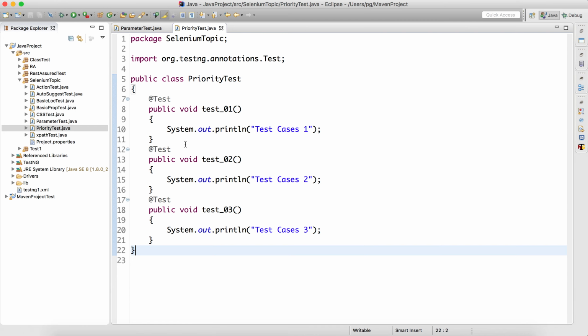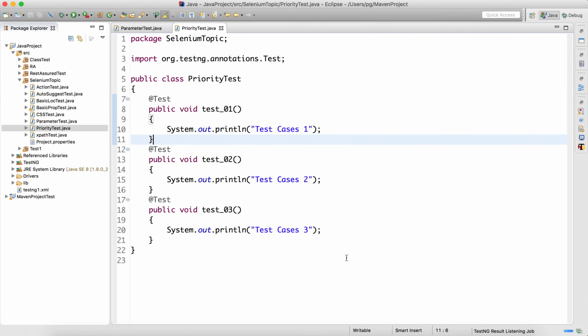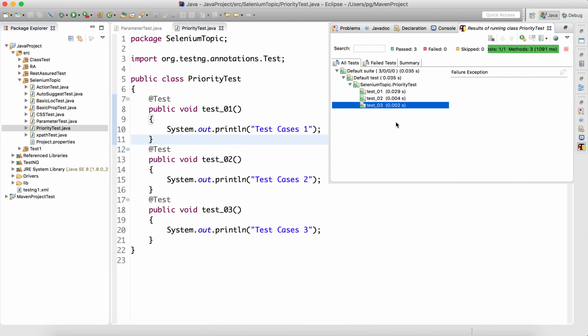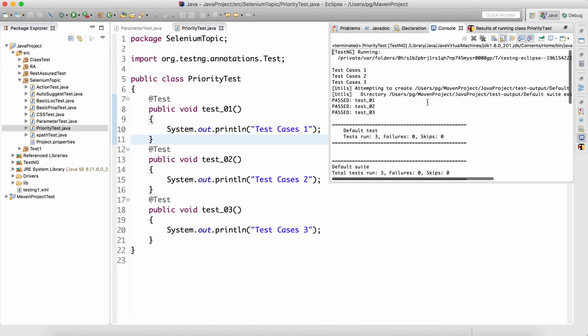Now if I execute it, we'll see the output. All tests passed. What is the output? The output is test 1, test 2, test 3, in the same sequence.